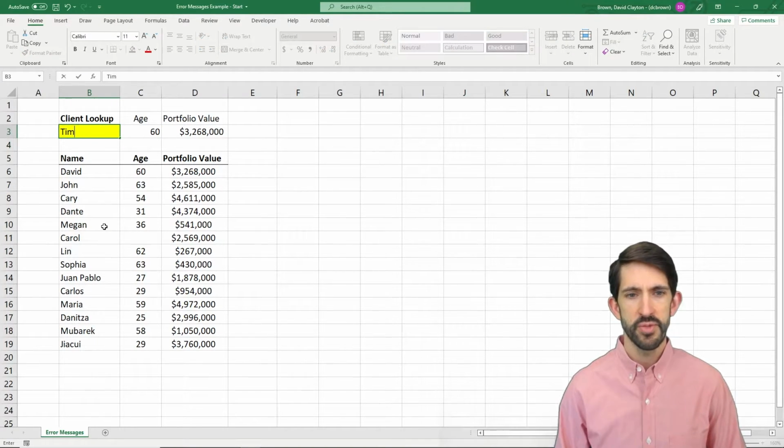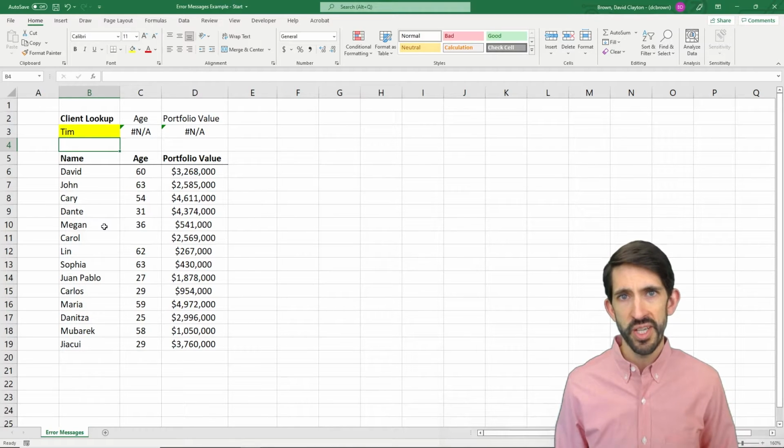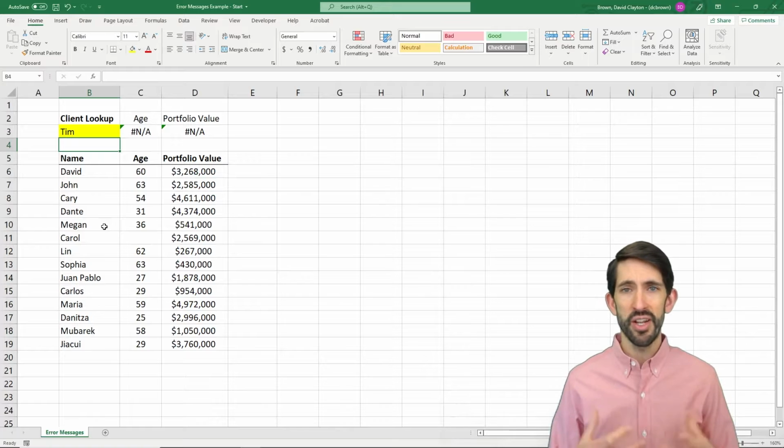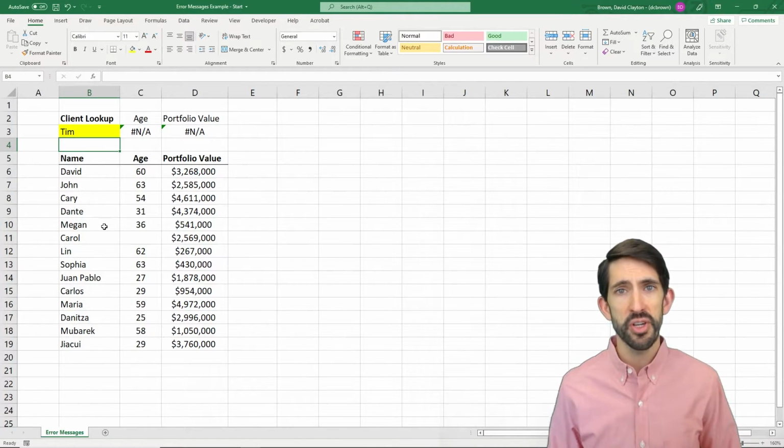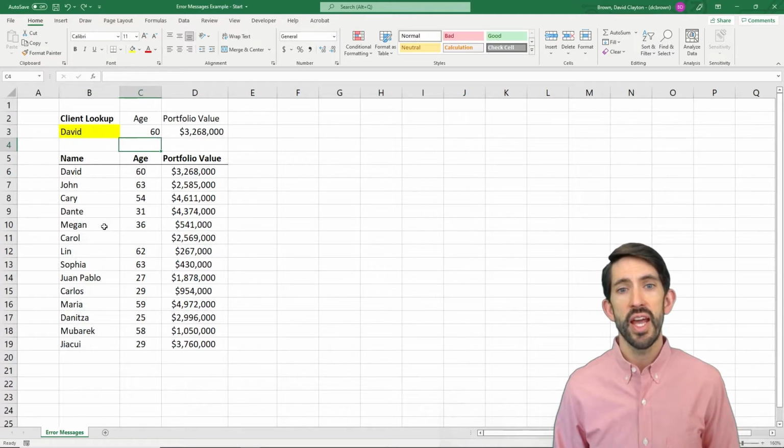How about Tim? Do we see a Tim in there? There's no Tim. So typically what NA errors mean are not available, not applicable. It's just that data is not there. So particularly with lookup functions, it means it's not recognizing what it is that you're looking for. All right, let's put that back. We'll undo that. And let's go ahead and add one more column to our actual set of data here.